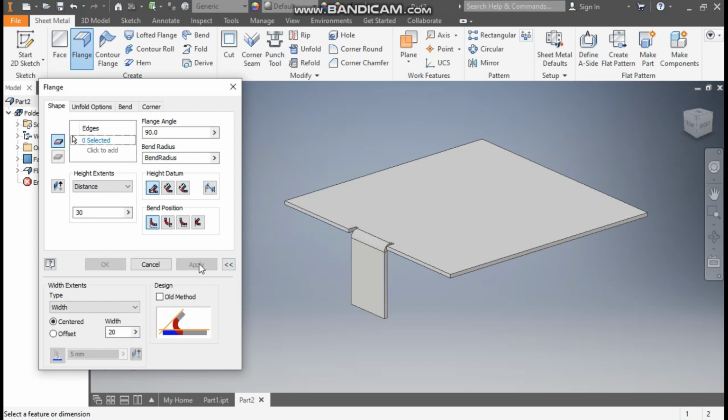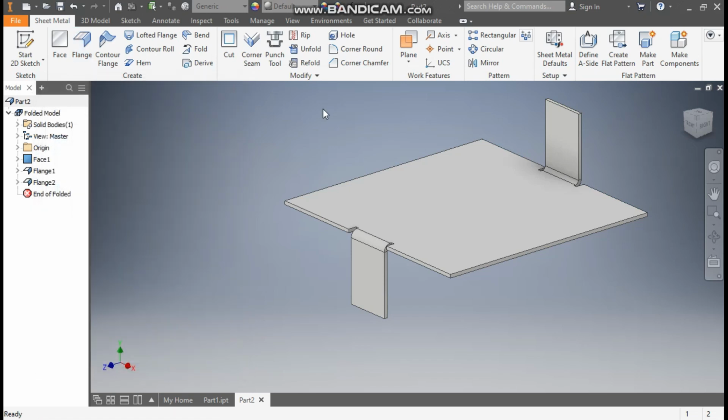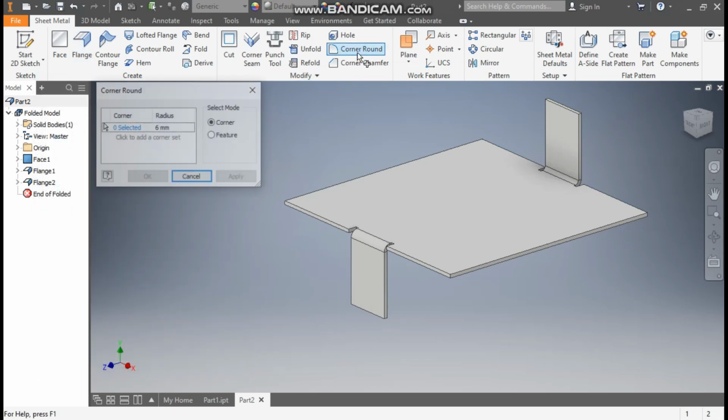Click on apply. We'll remain with the same settings and select this top edge. So this will go up. Okay, the distance of flange will be 30 and the width will be 20. Apply. Okay. Now exit. Now here go to corner round.